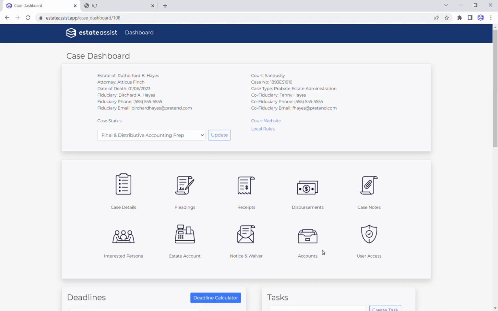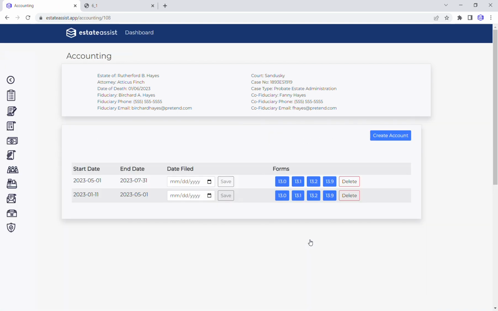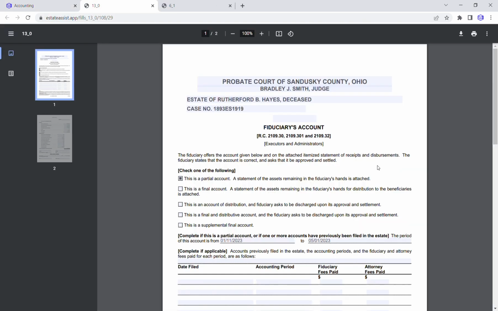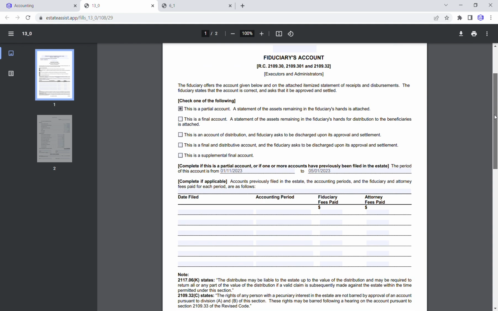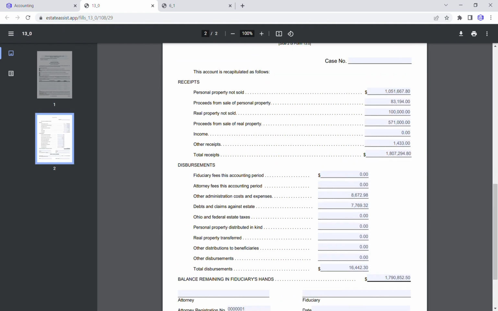Now, if you're wondering about accounts, which of course are a very important part of estate administration, we'll go back out to our case dashboard and enter our accounts screen. Accounts are a little different in that we have to select a window of time that we want for the accounting period. And so we have our start date and our end date, and we create an account that way. It will automatically create a series of documents for us, and it will pull all of the appropriate information from our receipts page and from our disbursements page, and it will do all the calculations and all the totaling for us.